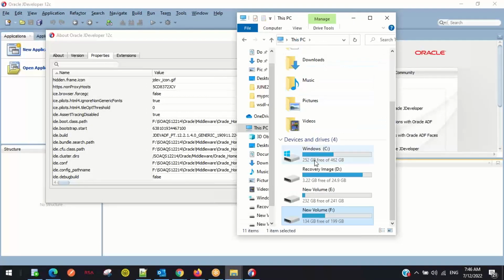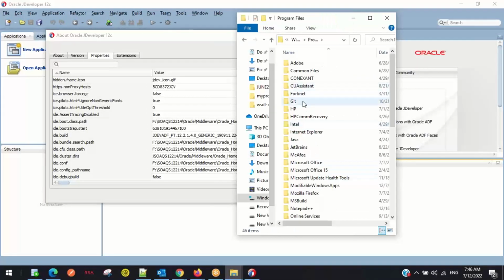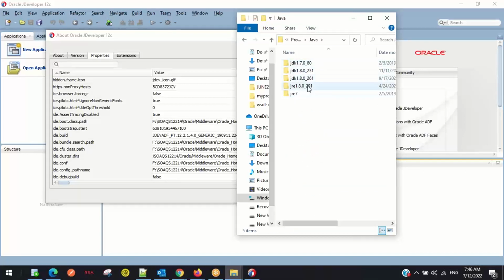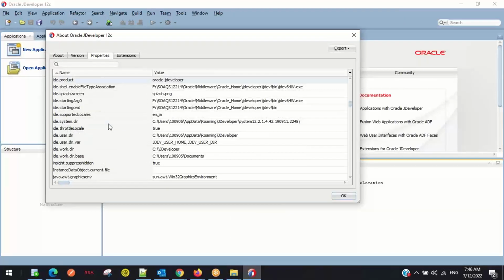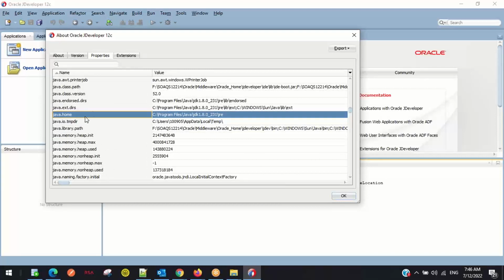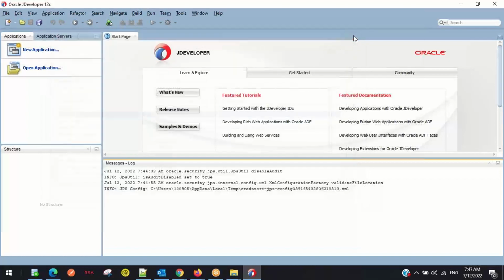If I go to C drive, Java, I have multiple JDKs in my machine. But which JDK I'm using in this JDeveloper, you can see in the Java environment variable, Java home. So this is the JDK we are using, JDK 1.8. Are we good? Okay. Just cross check once the installation is completed what version of JDeveloper you installed, what version of JDK you installed, and which JDK your JDeveloper is connected to. It is a very simple installation process. In 11g, it's a tedious process, guys, but in 12c, it has become very simple.